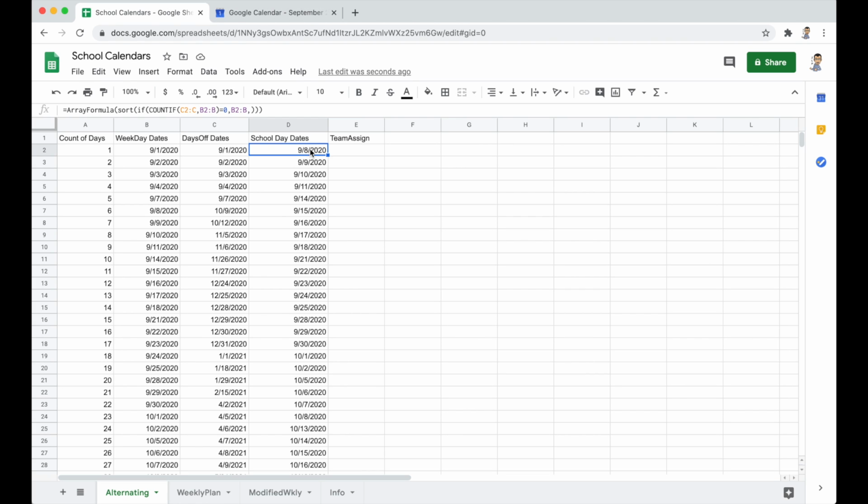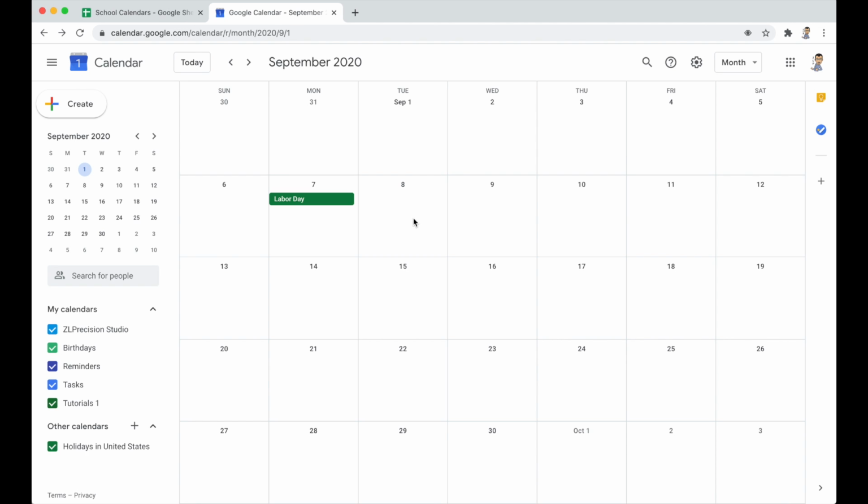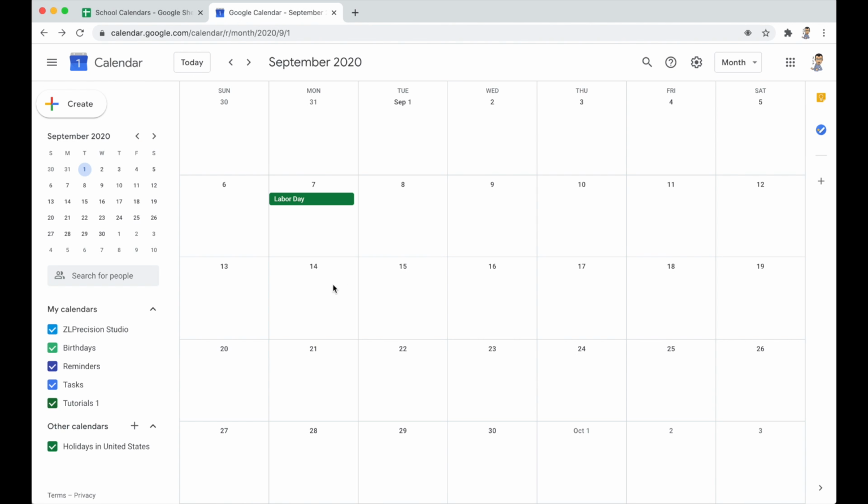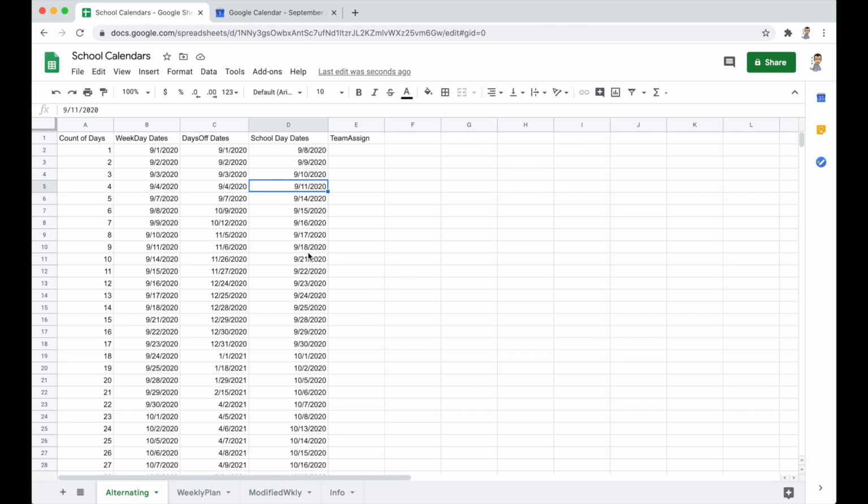Okay, so let's just check this out. It says school dates are 9/8, 9/9, 9/10, 9/11. 9/8, yes. So we have 1, 2, 3, 4, the school is not in session. The 7th is Labor Day. 8, 9, 10, 11. And then we have the weekends, 12 and 13. And then we're going to be back in school 14, 15, 16, 17, 18. And that works.